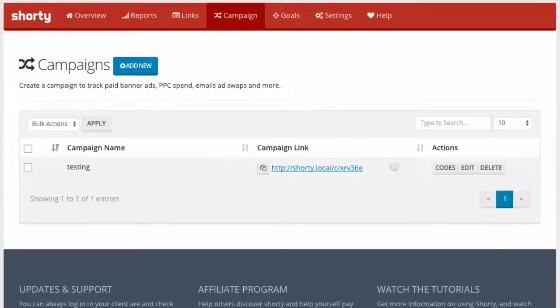So this is where you create campaigns to track PPC ads, to track solo ads, email ads, clicks on banner links and whatever you want, okay? And yeah, next to the tables, you'll see some bulk actions here in some tables, and this is to select multiple items and just apply the bulk action to it.